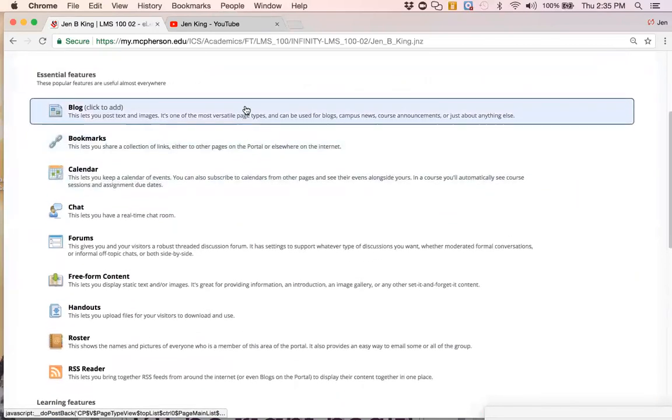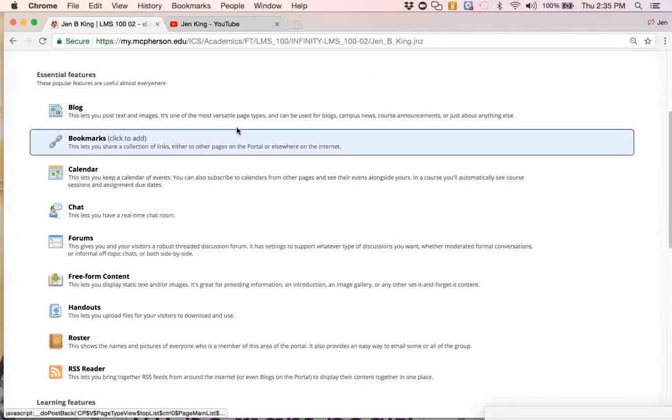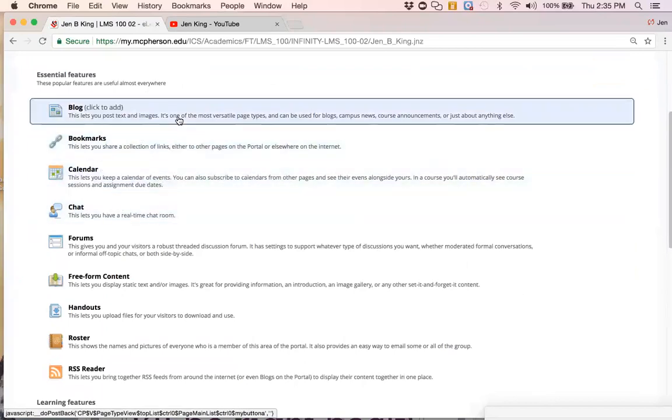We had just seen these. These features are pretty common sense, but let me address a couple of them. Blog is what I like to use for announcements, and I'll demonstrate that in a little bit.